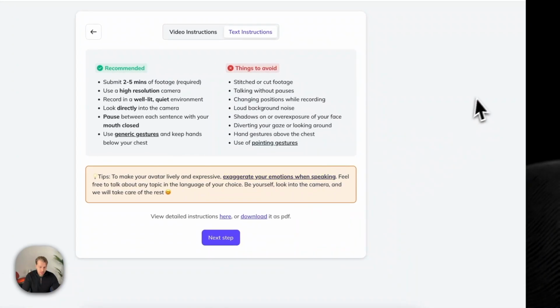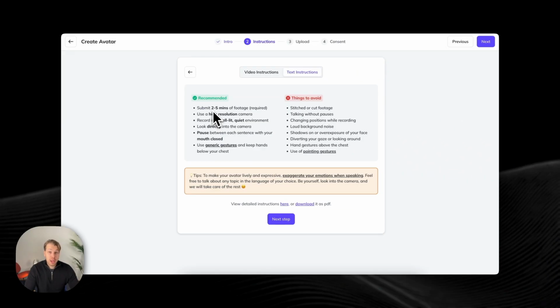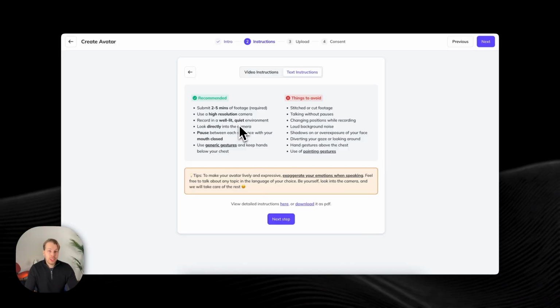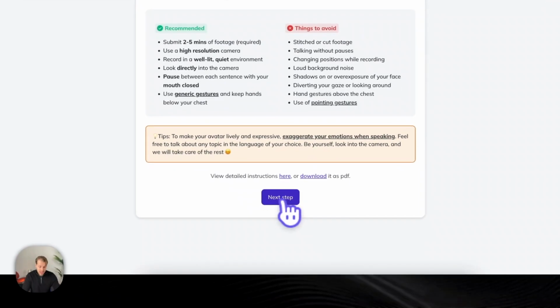I prefer text instructions. You need to record a couple of minutes of yourself talking. You can do this with your mobile device because these days those cameras are very good. Remember to pause between sentences. So for instance, if I was now training the AI, I would talk like this. My name is Arturialli. I gave a shot to this awesome AI product, and then just use those generic gestures and keep your hands below your chest. Let's click on next step.